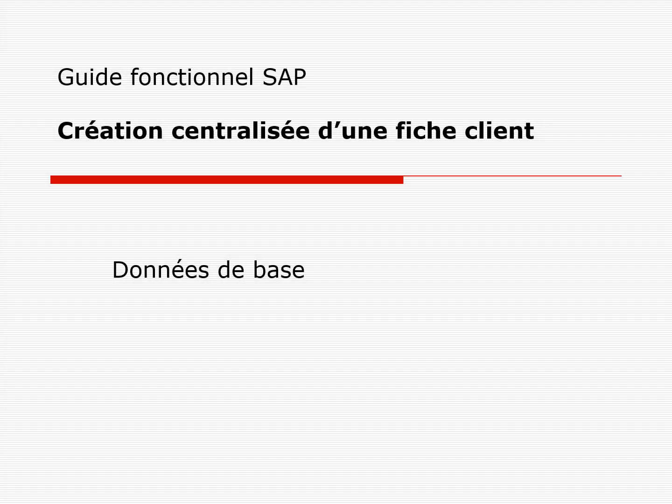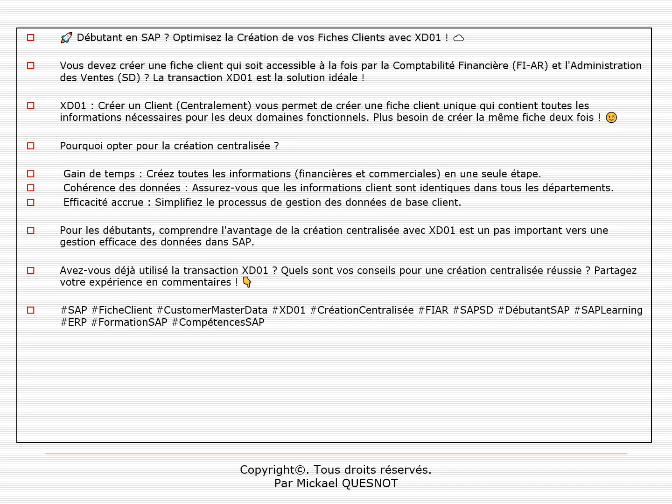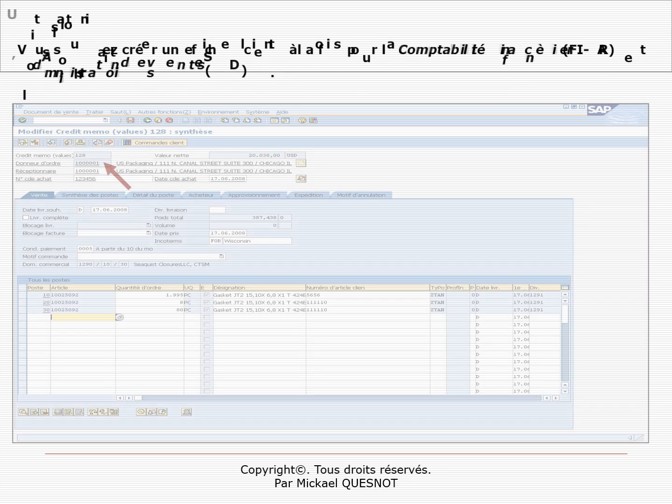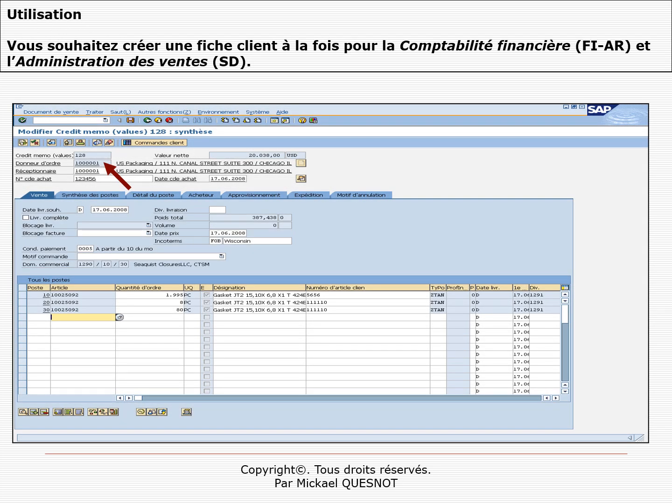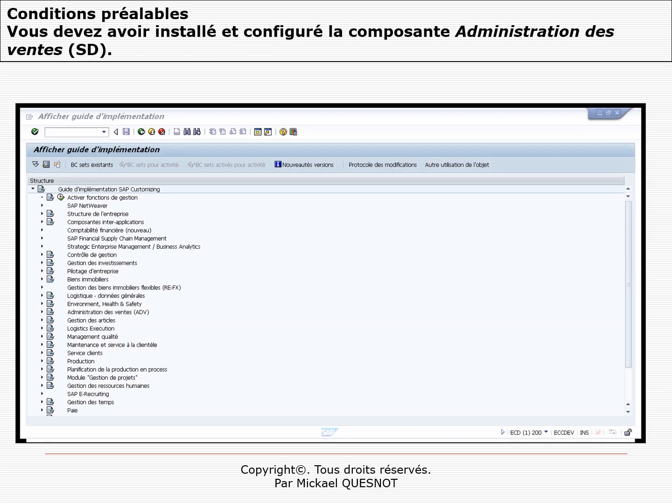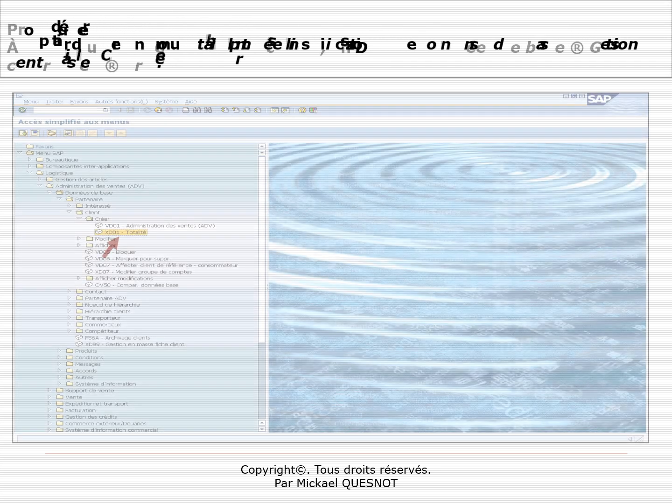All right, so today we're going to dive into something that's super practical if you're working with SAP, and that's how to create customer data the right way, centrally. And look, if you're trying to figure out the why and the how of all this, this is the place to be. We've got a functional guide that we're using as a starting point, and basically we're going to try to help you understand the benefits and how to actually create a customer master record centrally within SAP.